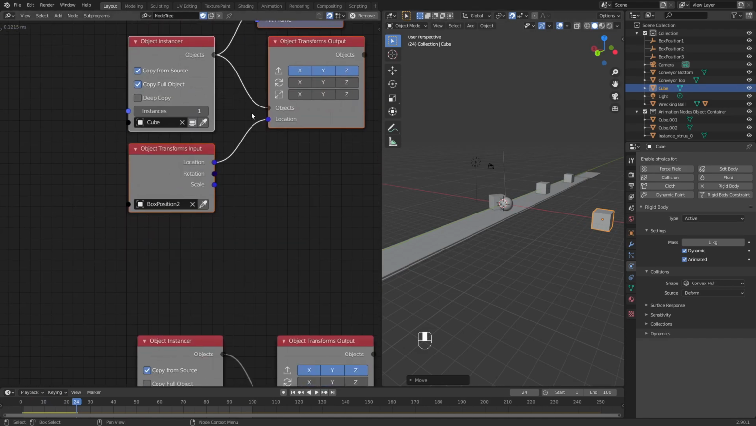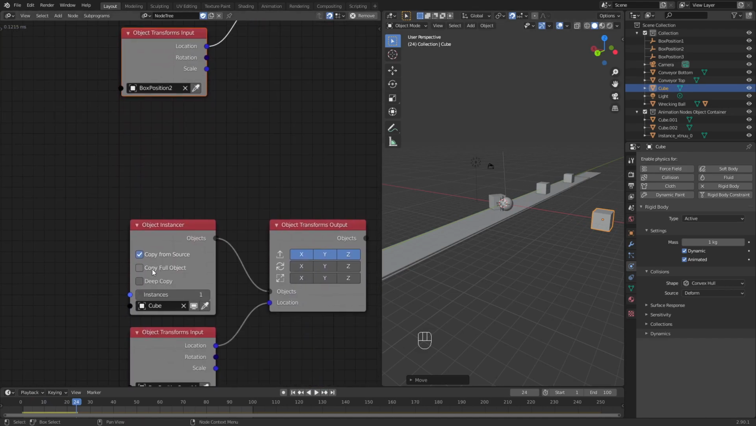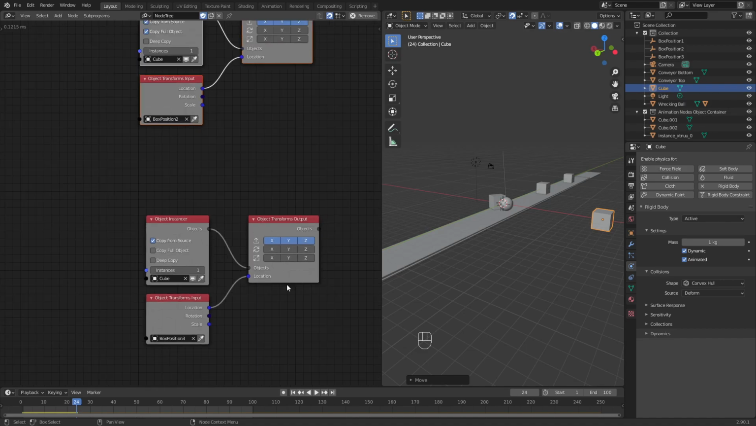Great. And we're not going to do that for the third one. We don't need to copy the rigid body over, which is pretty convenient that we don't have to copy that over because it's just for show. It's just for looks.